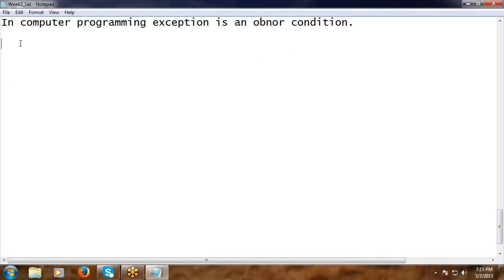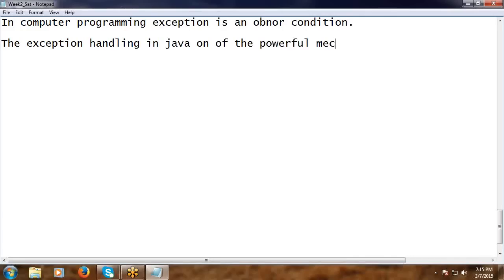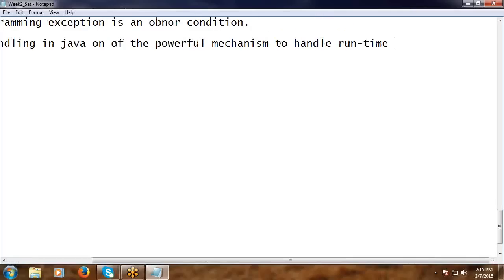Exception handling in Java, one of the powerful mechanisms to handle runtime errors.